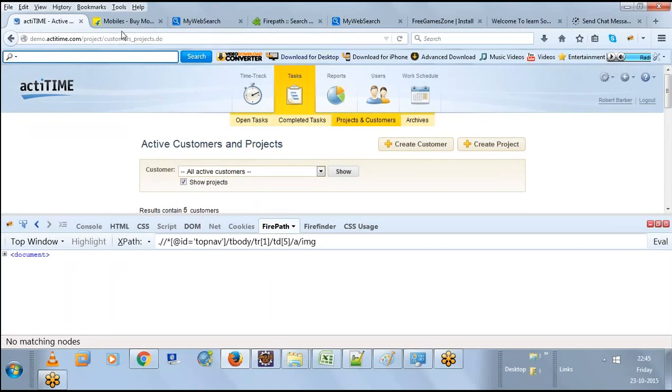So the assignment for you is to find the XPath for various HTML elements which are required for creating a new customer as well as creating a project in the ActiveTime application. Just give it a try. It should be very simple and it should really make the XPath very clear. So please do that during this weekend. Write the XPath expression for all the elements that are required for creating a customer as well as creating a project in the ActiveTime application.